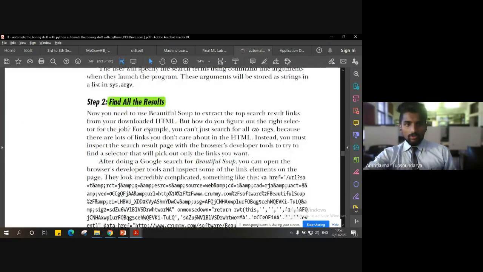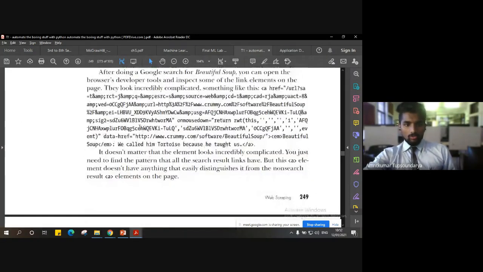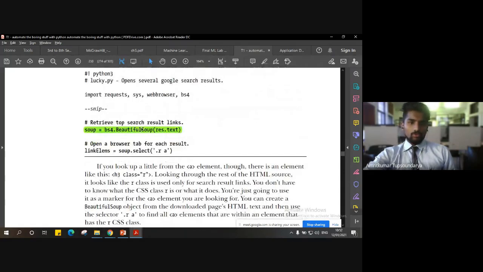Once we have the site, we are going to retrieve the result. So how do we find all the results? We are going to make use of Beautiful Soup because it is going to extract that information. We are going to retrieve the top search result links. The instruction for that is, let's say we create an object: soup equals bs4.BeautifulSoup(res.text). This instruction is going to extract all the HTML source, and then we are going to open the web browser tab for each of them.